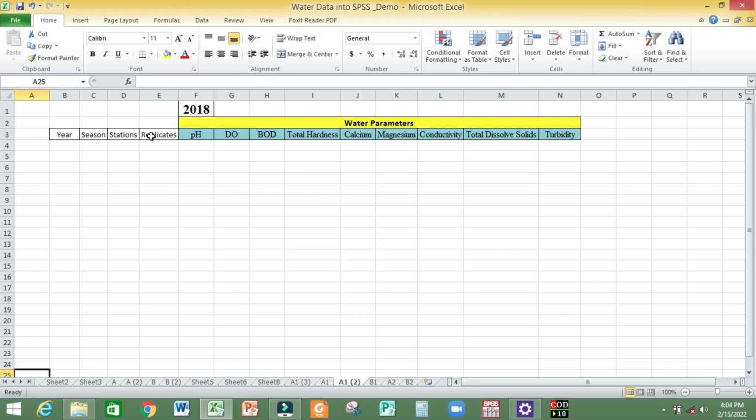Now you might be asking why replicate is included. It is because for every single water parameter, in order to obtain a single mean value, three analyses were repeated, because the average of the three replicates will constitute the mean value of any parameter. That's why we have R1, R2 and R3.